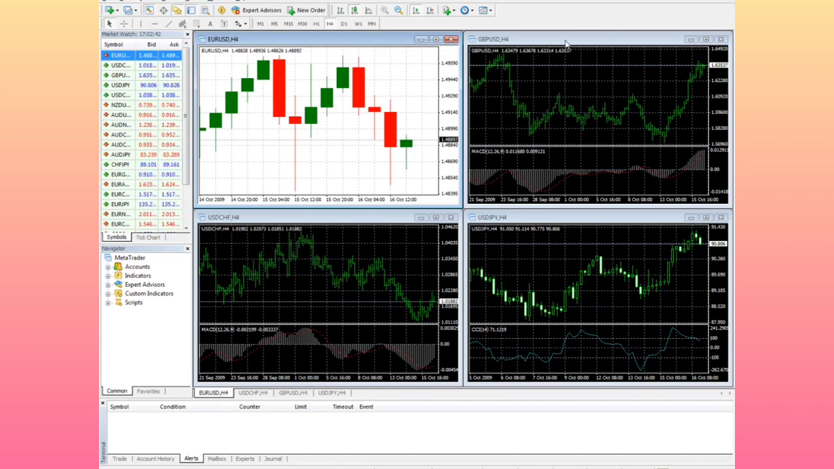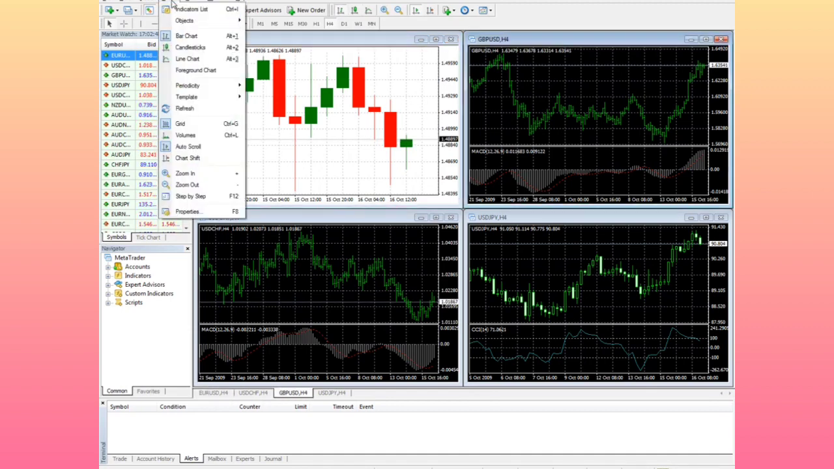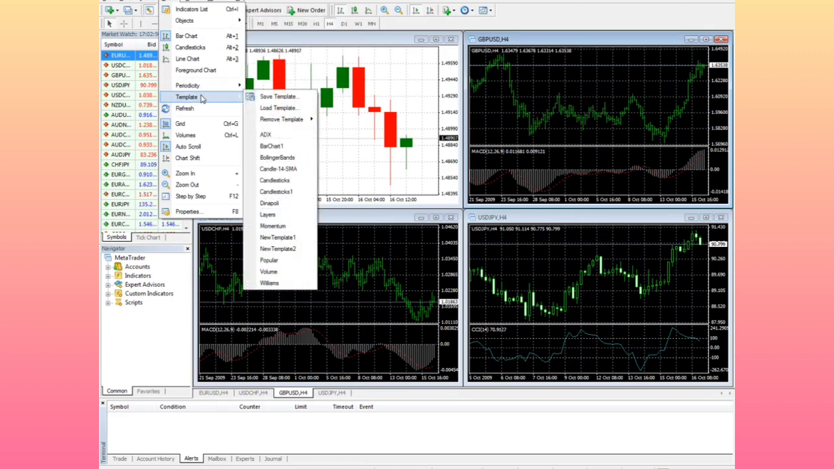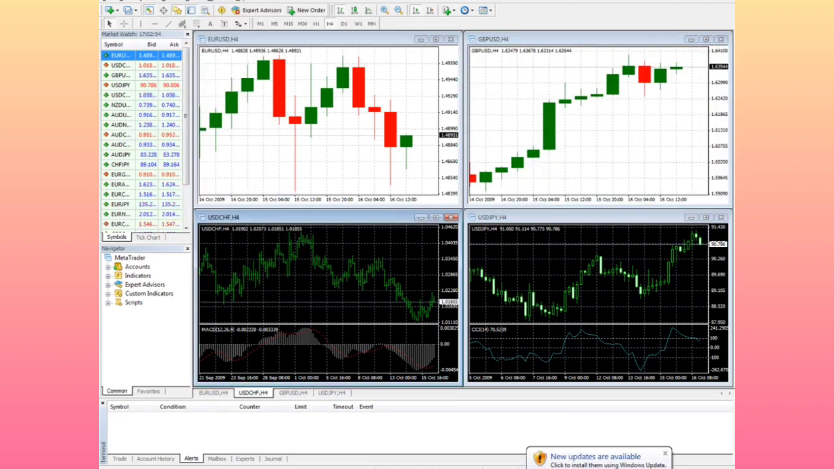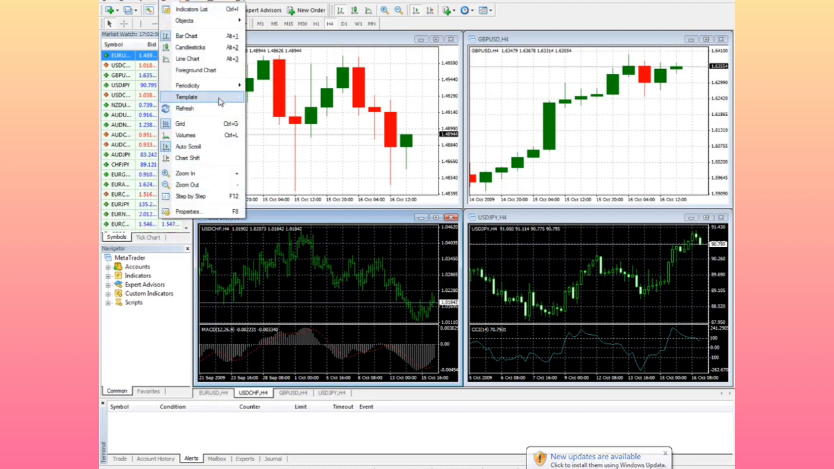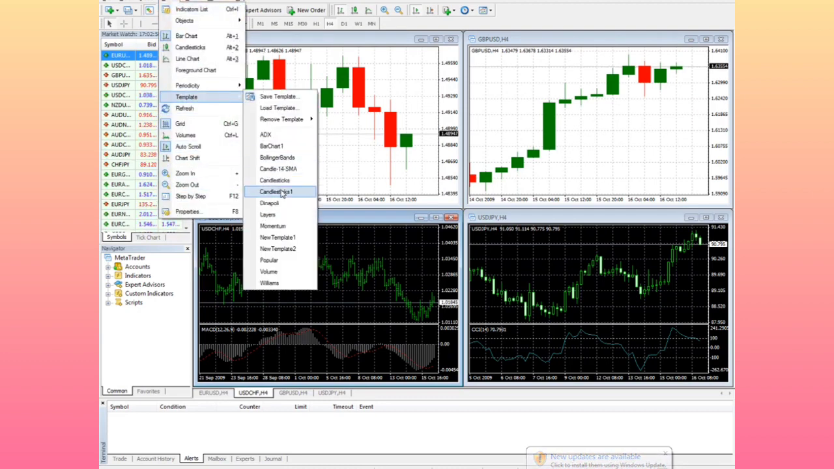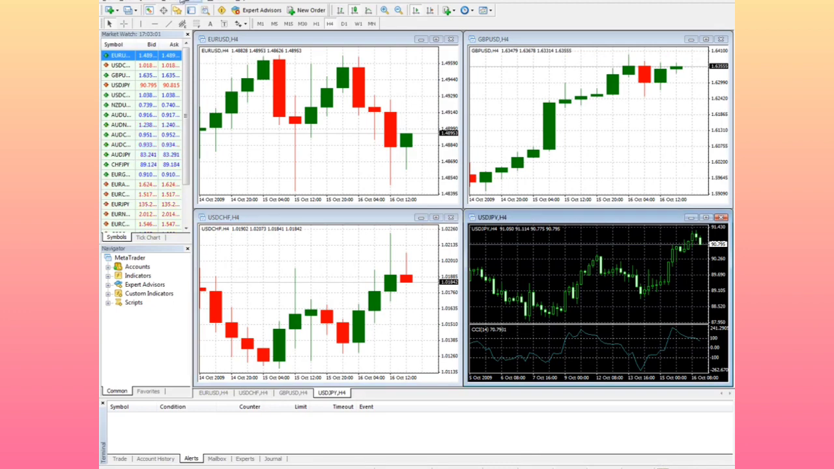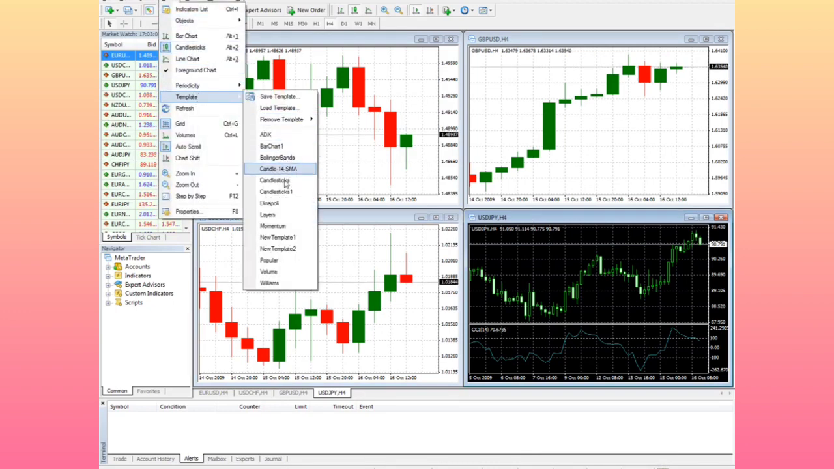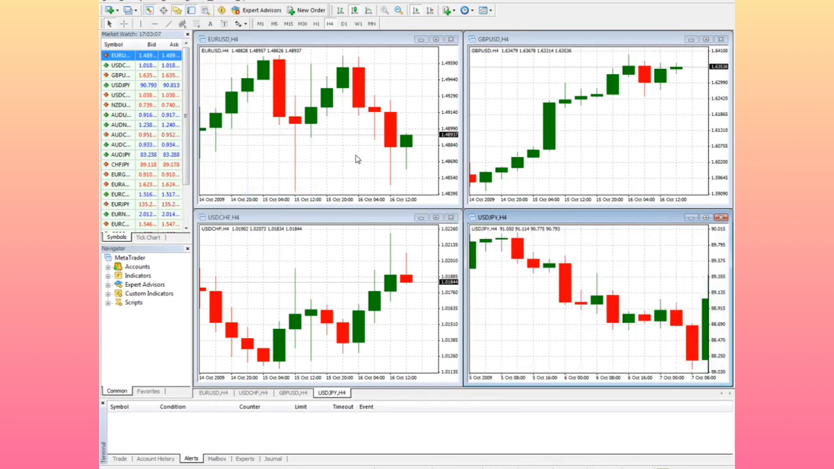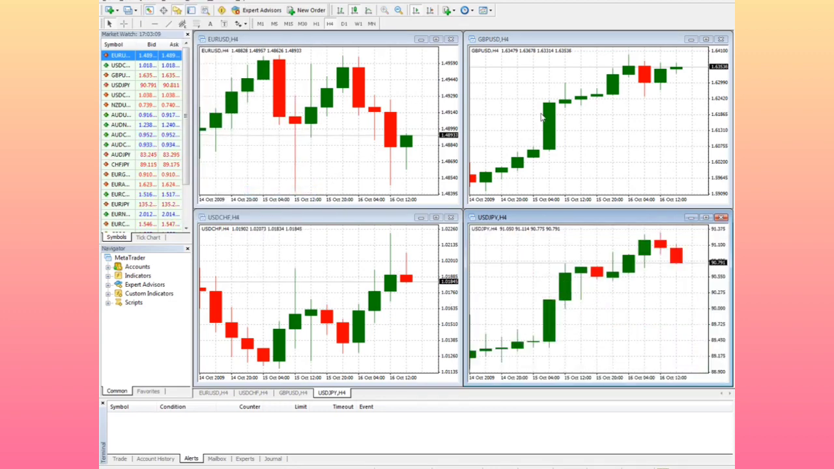Now, I'll show you how to apply this template. How easy it is to apply a template in general to any chart. Scroll down to template, go down to candlesticks 1. There we go. All set up nicely.